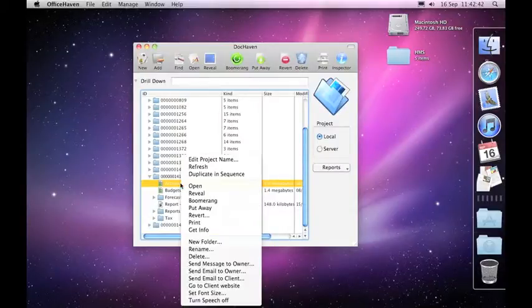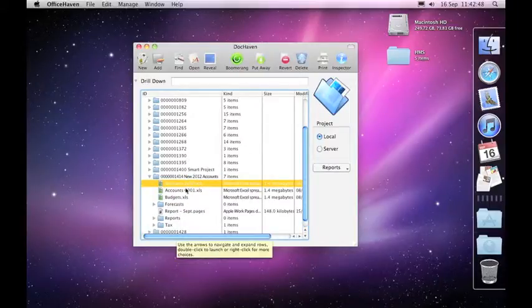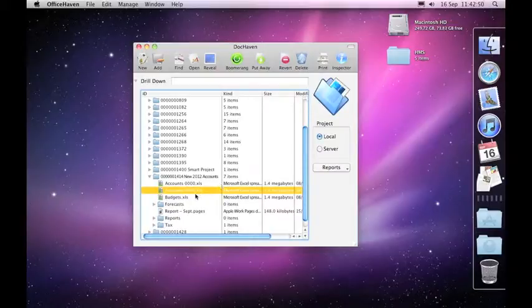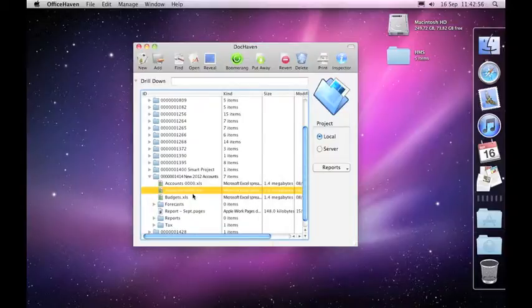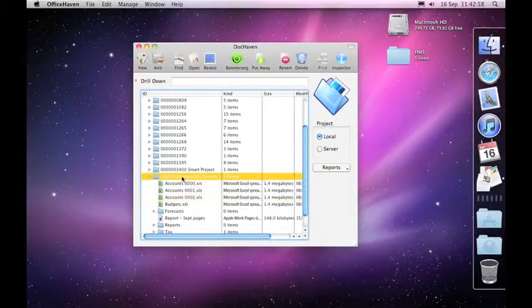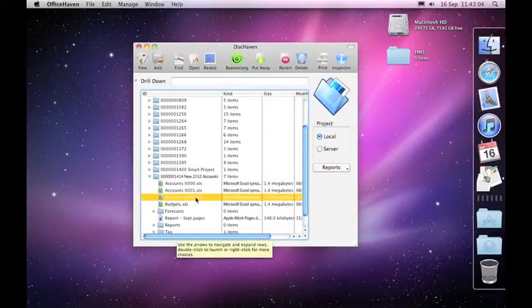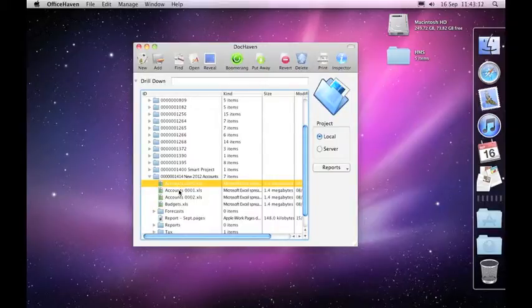If we right click on it and choose duplicate in sequence again, it now makes a copy of that file and puts a sequential number on there. We can do that as many times as we want, duplicating in sequence, and that will keep within the one project a running sequence, a versioning, a series of versions within a project for as long as you want. So if you wanted to go back to the first one, you could, or the second, or the third one that we've got, and it would be held all there within the one project.